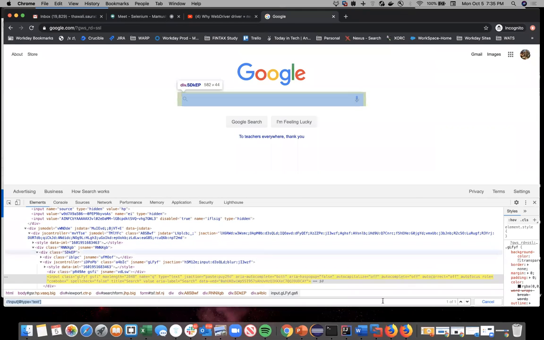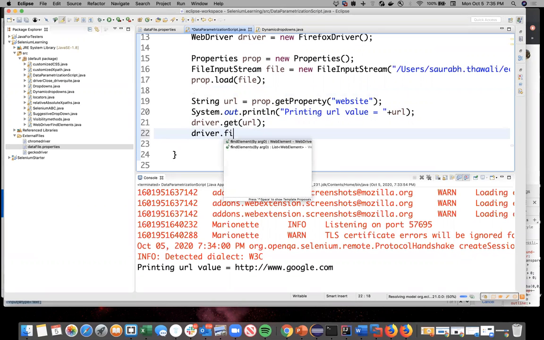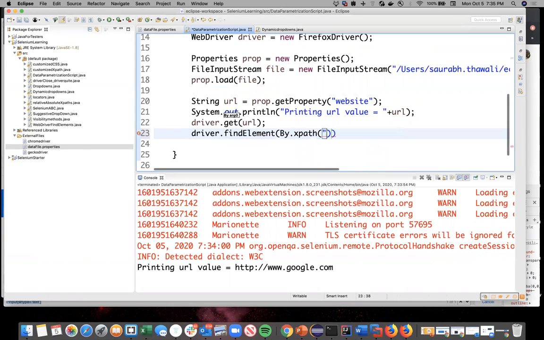So I'll copy this XPath and go back. Now this is interesting. I'm not going to use driver dot find element by dot XPath, where we used to give that XPath here. This is how we learn.